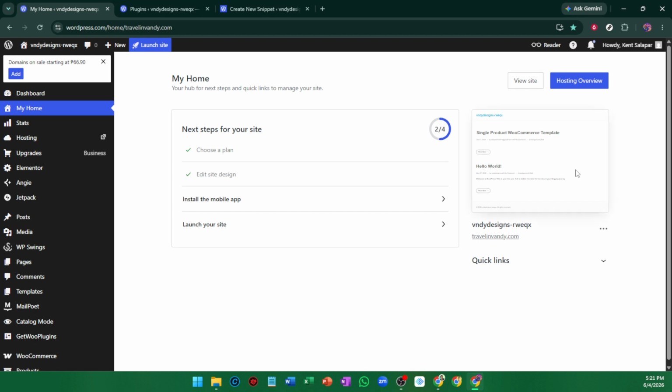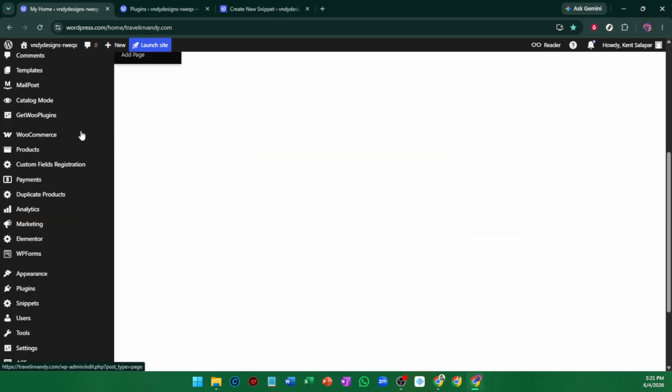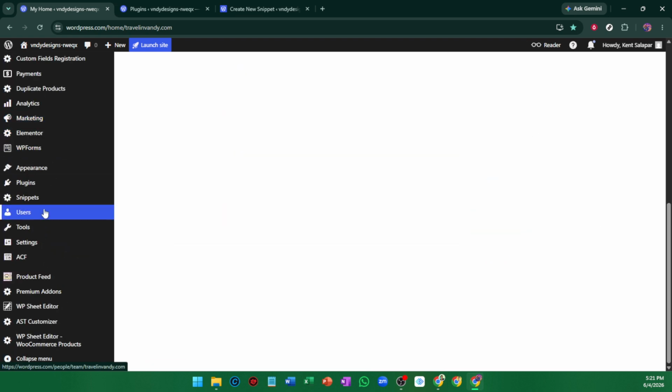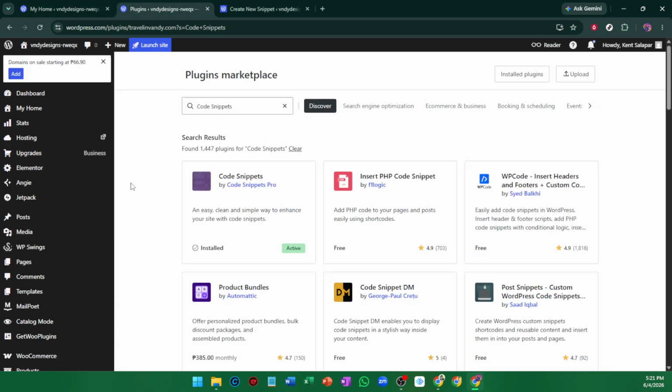First, go to your WordPress dashboard. This is the main admin area where you manage your website settings, plugins, products, and design. Once you're there, look at the left-hand menu and navigate to Plugins, then click Add New. This will take you to the plugin library where you can search for tools to extend your site's functionality. In the search bar, look for the Code Snippets plugin. When you find it, install it and then activate it.